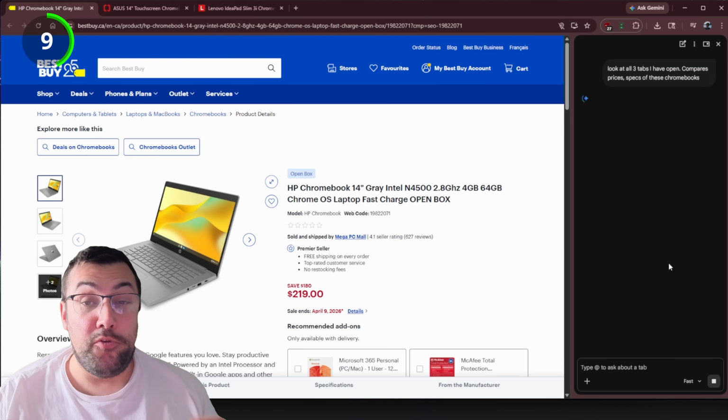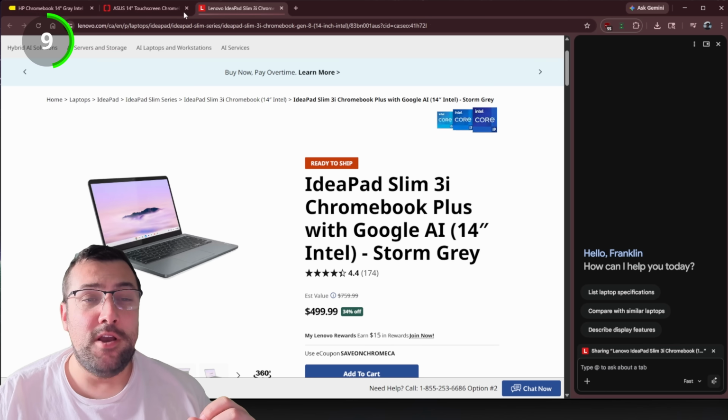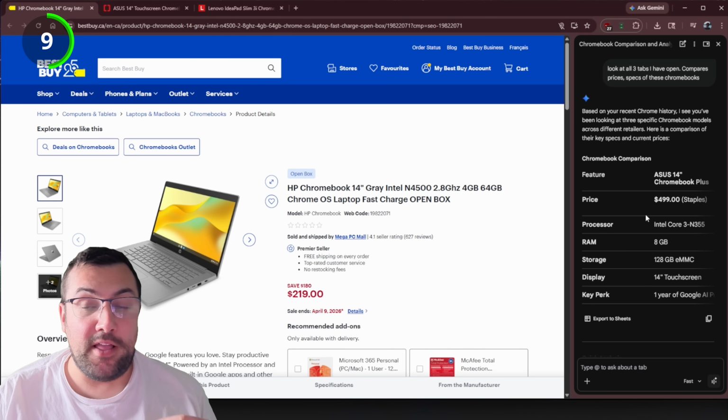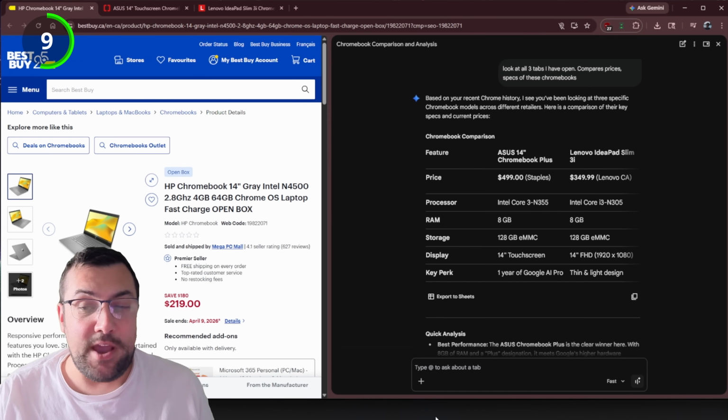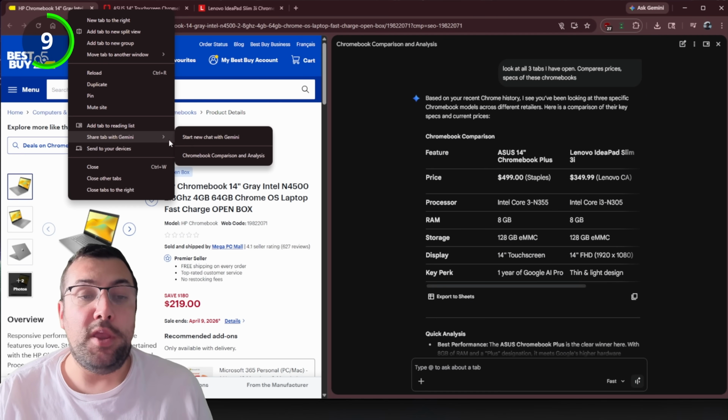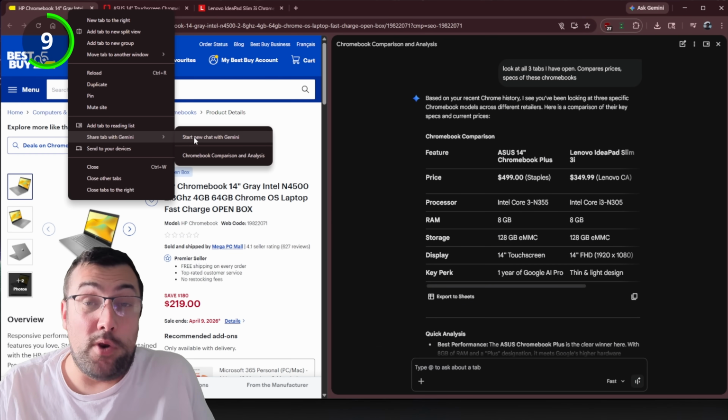It's going to be able to go through all 3 of our tabs here, and it's going to figure out exactly which is the best Chromebook for us. We can also expand this out if we want. And also, just so you know, we can right click the top bar here and hit share with Gemini. We can start a new chat based off whatever tab we want.